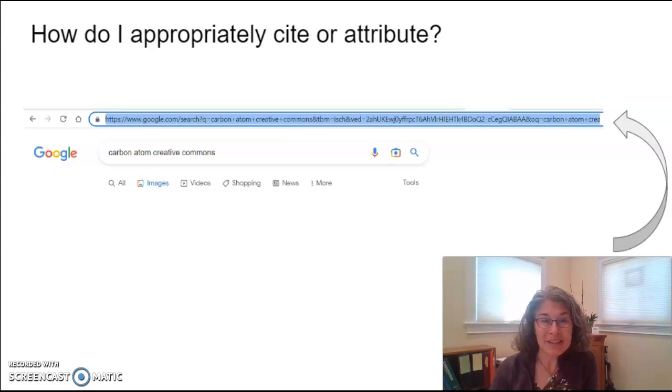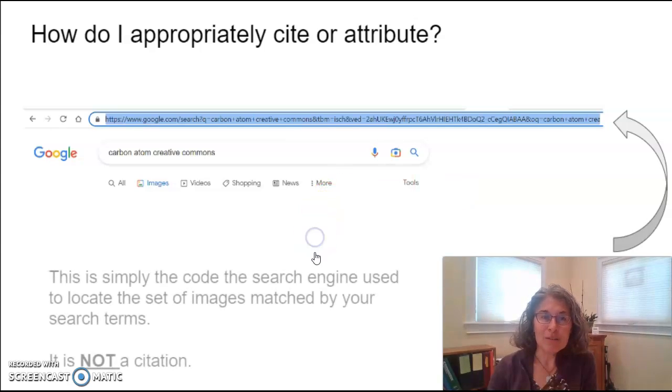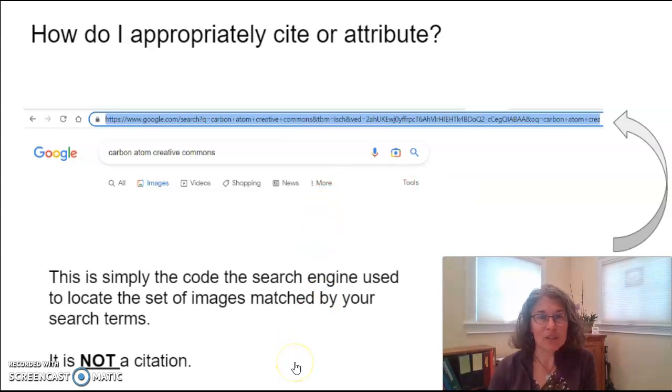Great, so we can use that image. Now we just need to appropriately cite or attribute it. A lot of people mistakenly assume that all you need to do once you find something in the search engine is just to go up to the top of that Google search bar and copy that really, really long URL. Unfortunately, that is simply the code that the search engine used to locate the set of images that matched your search terms. It is not a citation.